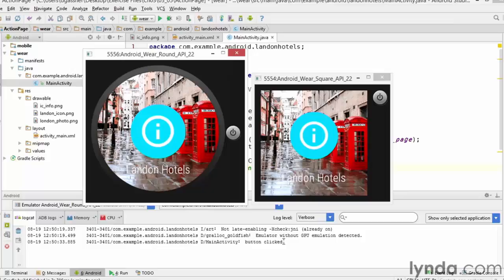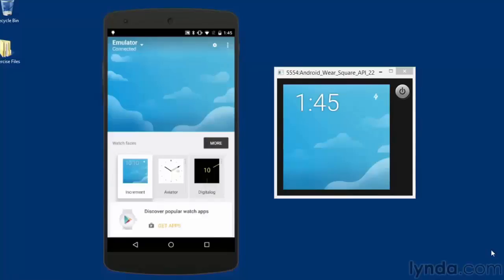But I still like keeping both emulators open, especially when I'm doing design work, because that lets me see how my layouts will look on different shapes of watches. When a user takes an action on a wearable app, it's sometimes useful to give them time to cancel it. You see this with notifications.